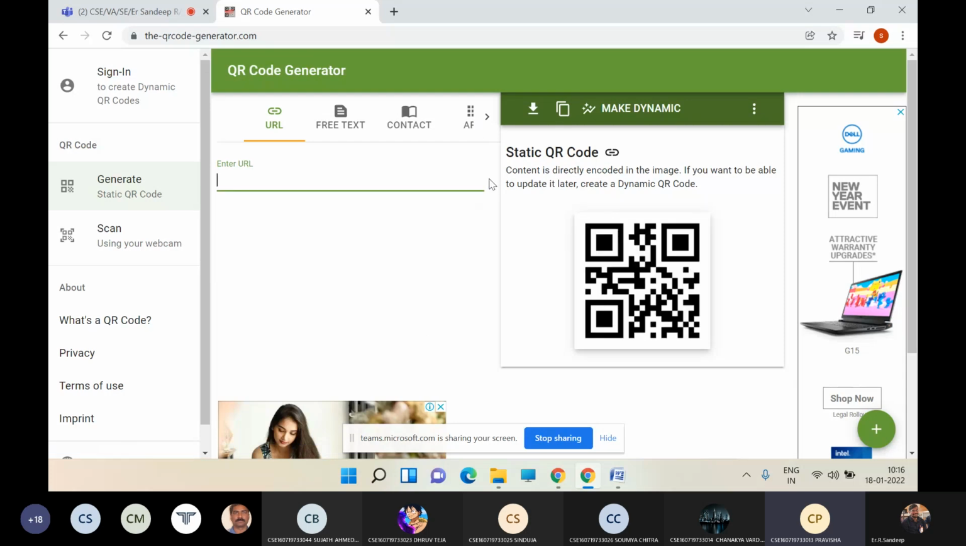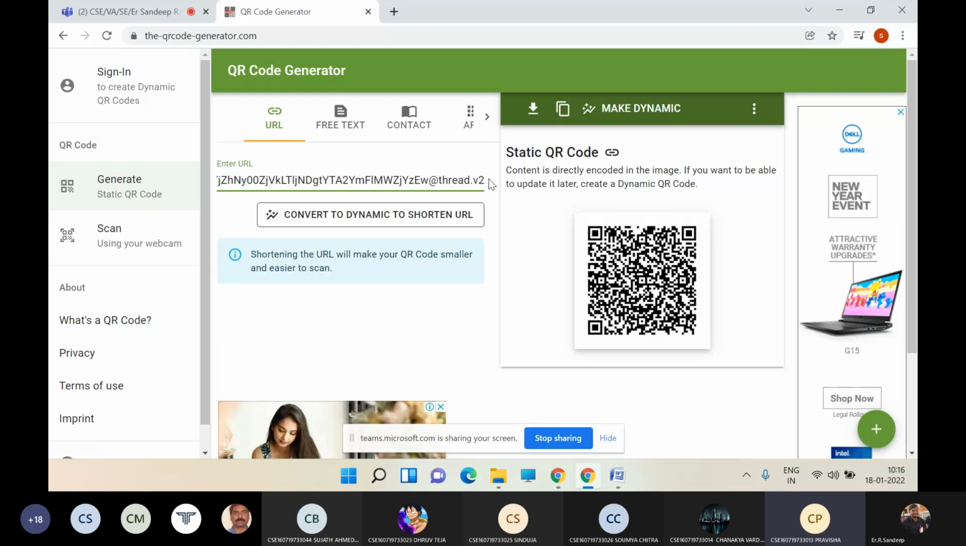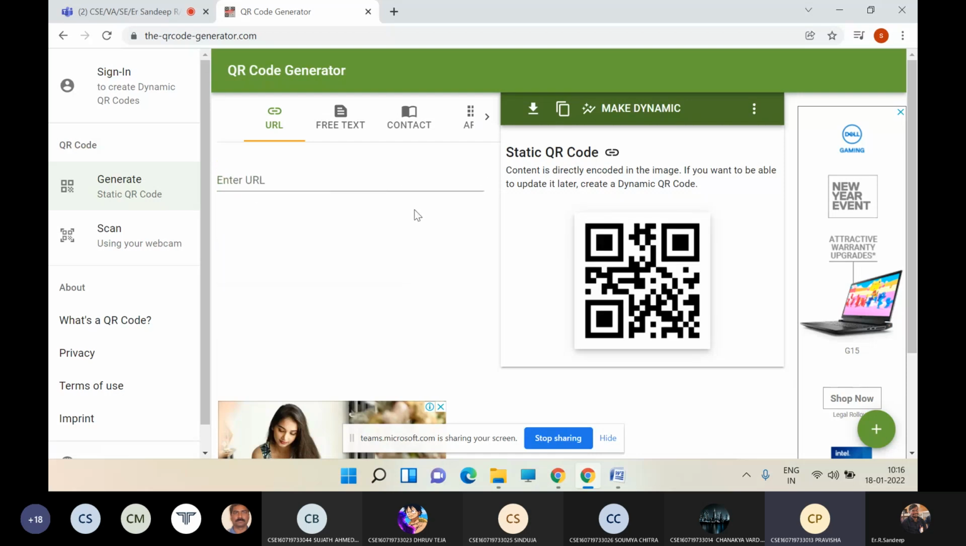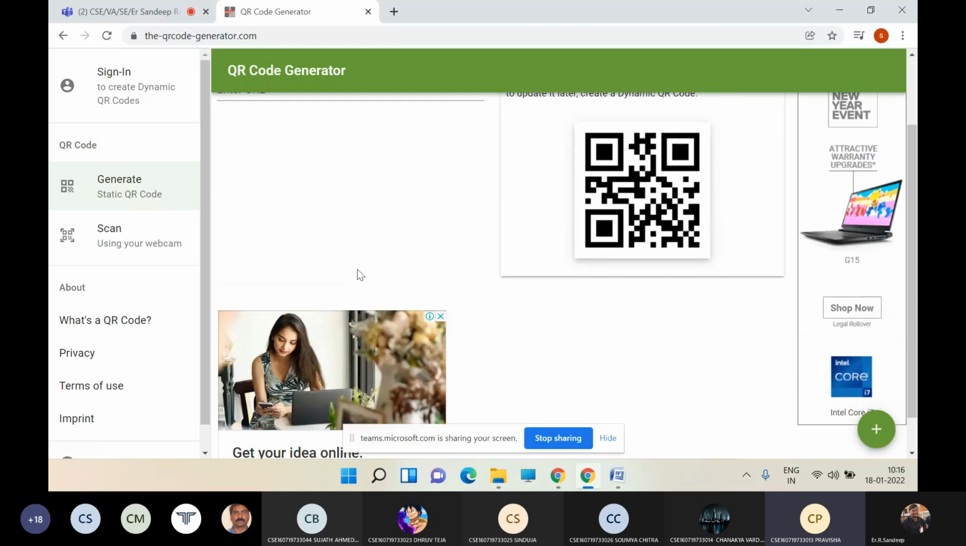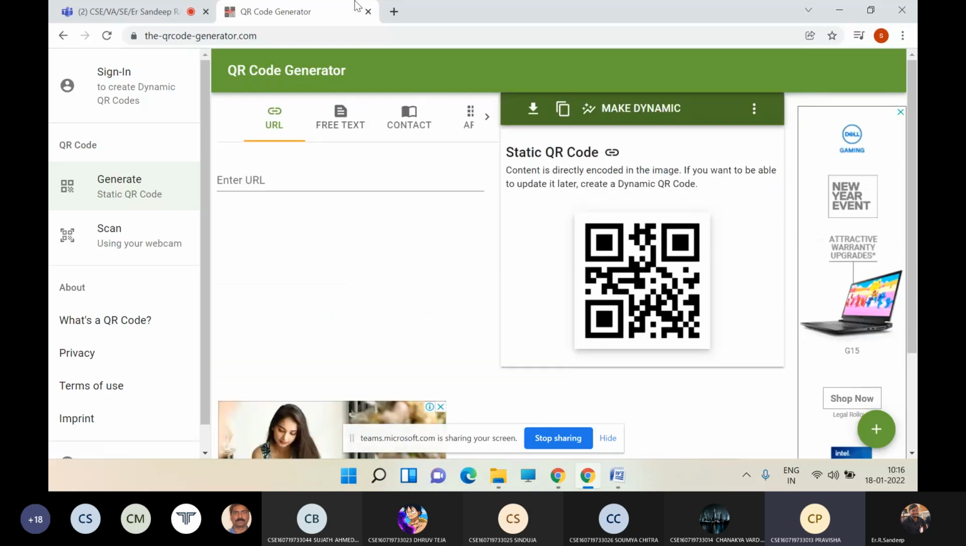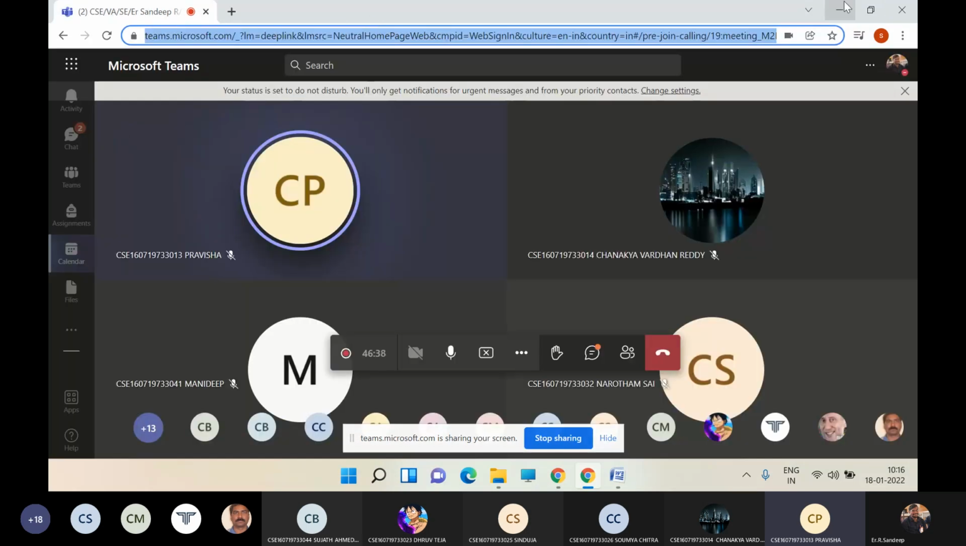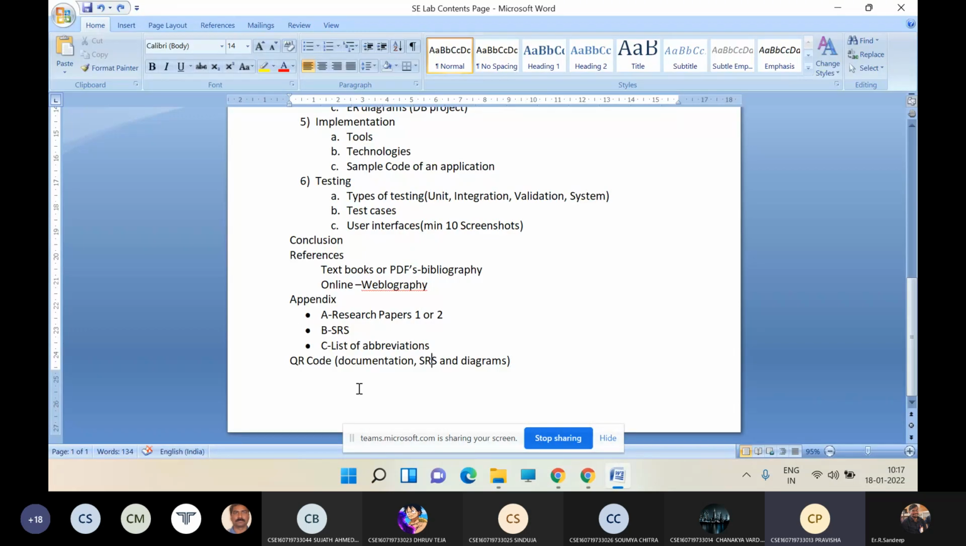As you can see, in a similar way we will create a QR code which has the information related to the documentation, SRS, and the diagrams, as part of the final QR code generation. This one will be the backside of your documentation, the extreme backside, the last page.